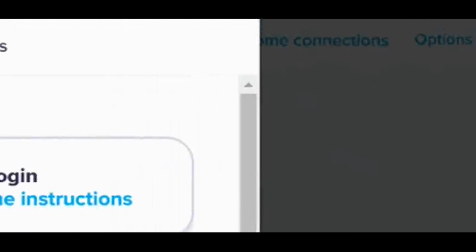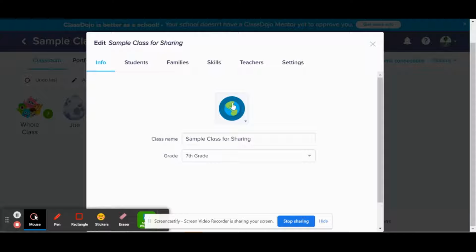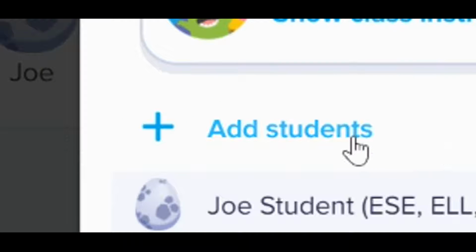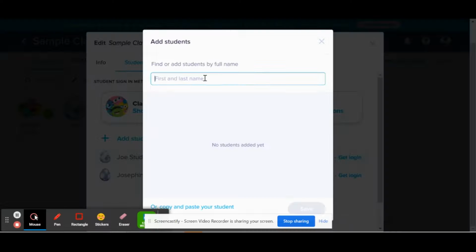But in that same menu, you're going to want to click Edit Class. Go to your info. You can change the picture, title, or give your class a name, a grade level. Then you can add students from this menu. You can also add it from the main screen as well. You click here, add your student's name. I like to add all of my students.